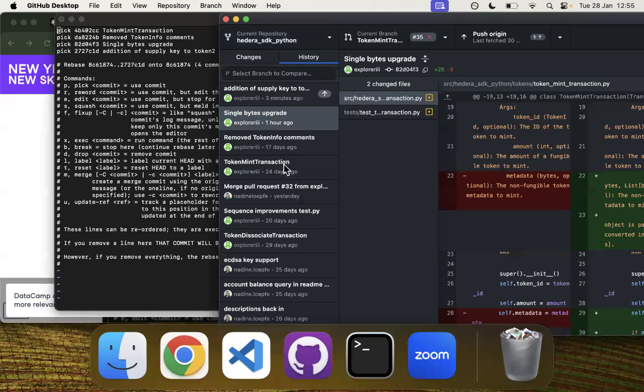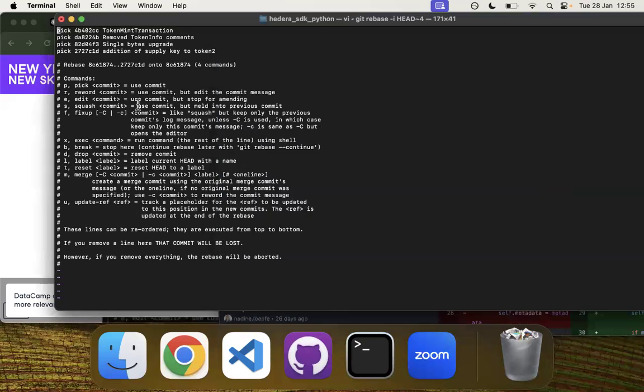So token mint transaction, remove token info, single bytes, additional supply key, and we're leaving Nadine's one there. Okay, so to edit this, I'm going to press, I think it's I, and now I'm on insert mode, going to manually scroll through. So you need to change the word pick, so delete, and change that to squash. This is a dangerous procedure. So remember I took a backup. Don't change the first one, so keep that one as a pick, but the rest as a squash.